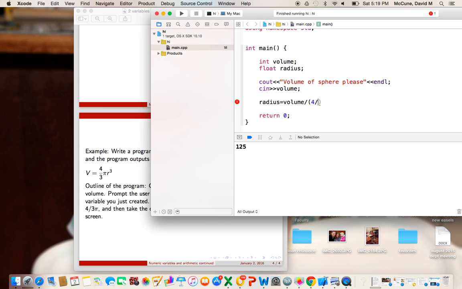4 is an integer, 3 is an integer, so you're going to have to do 4 divided by 3 where you're thinking of 3 as a decimal. If you forget to do this little bit of code right here, 4 divided by 3 will be 1. It will do the integer division there. So again, obnoxious. Times pi, we'll just call pi that.